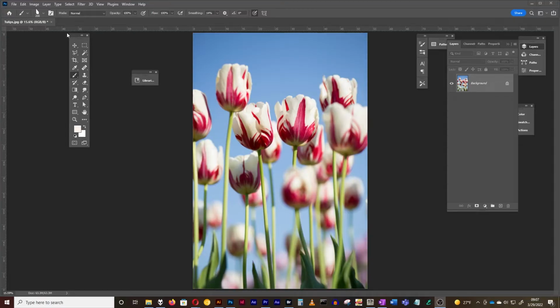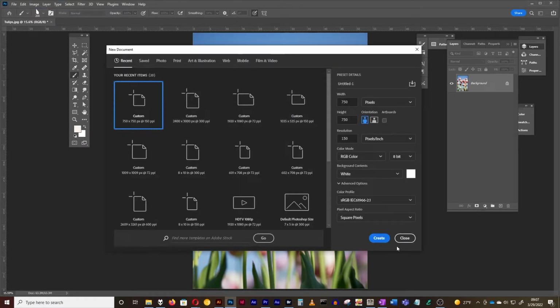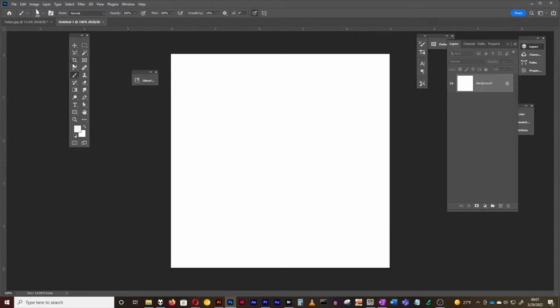Before I get started with selecting out one of these flowers using the Quick Mask, I want to do a review of how the Quick Mask works. I'm just going to make a blank document on my screen, and take my marquee tool and create a selection. Inside the selection is what's selected, meaning what's editable, and outside is what is not editable.